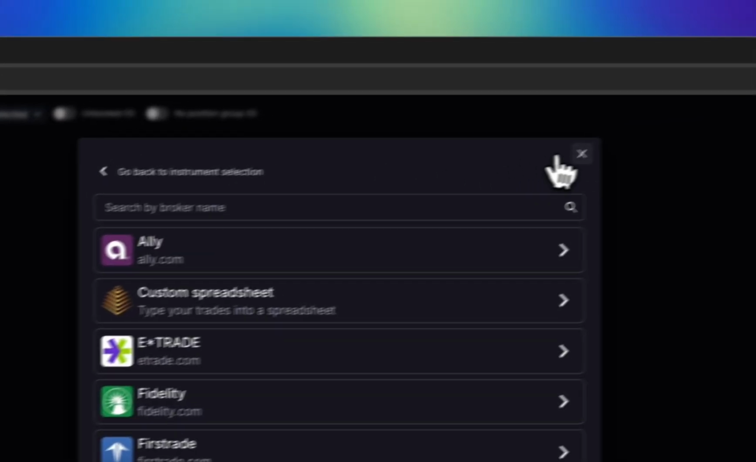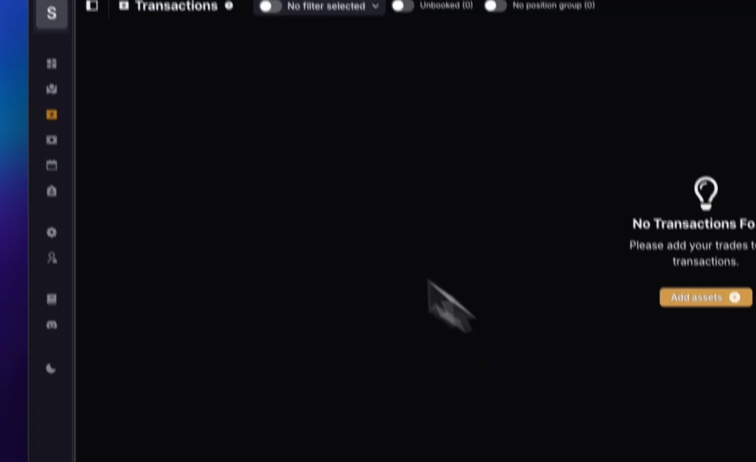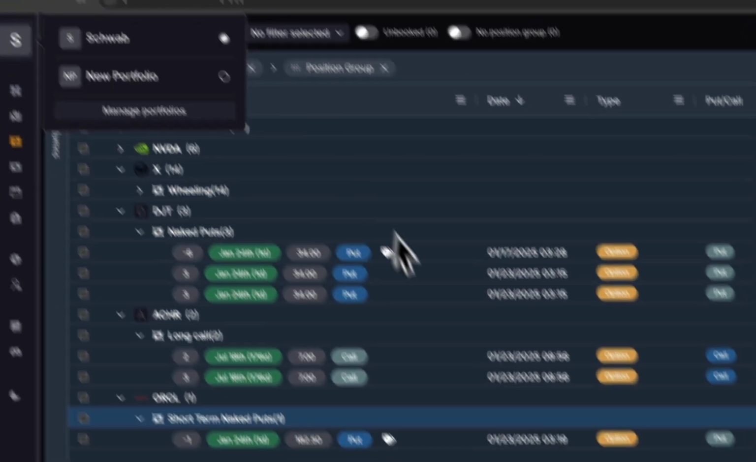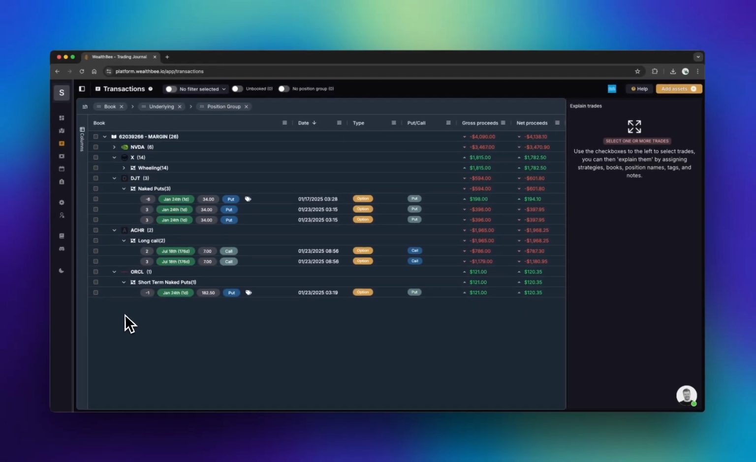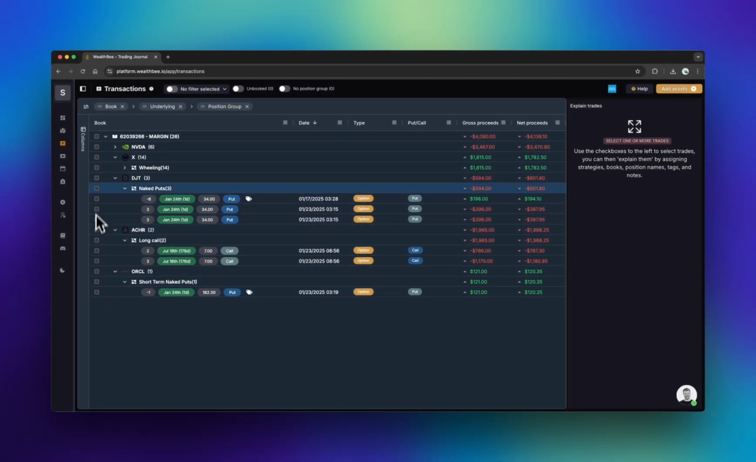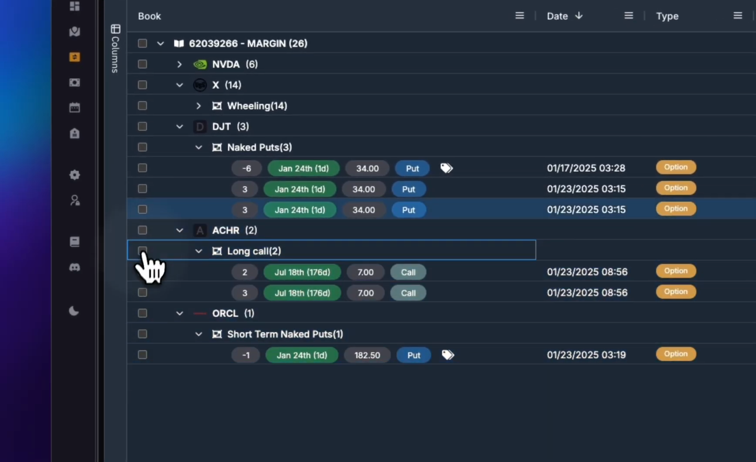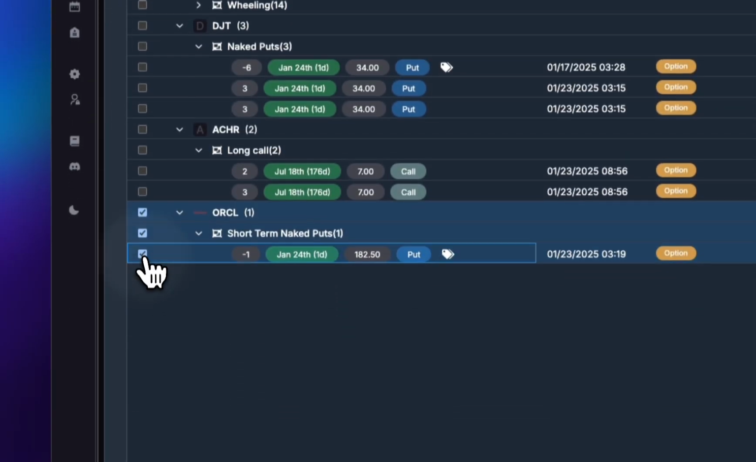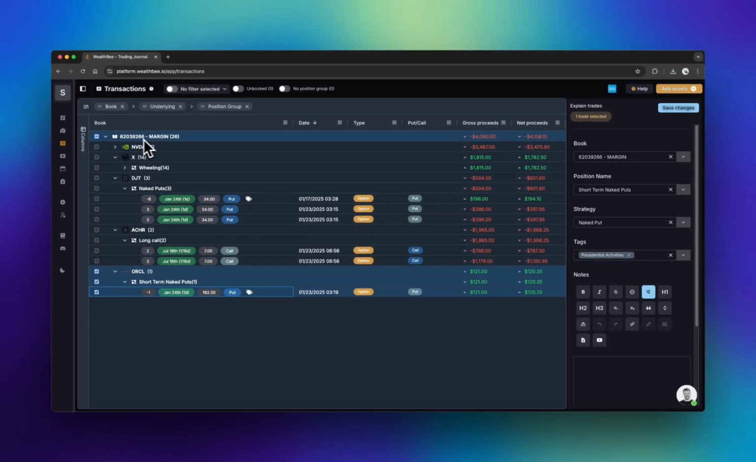What we'll do now is switch back to my other account and show you the process of tagging trades. I've switched to my other portfolio, we'll just wait for that to load. Once you've uploaded your trades, you'll see the list in here. These are the individual transactions. What you can do is check one, many, or a whole group of trades, and this is how you would tag them. You've got a couple of options. You've got the book, which is a high level grouping of the trades.